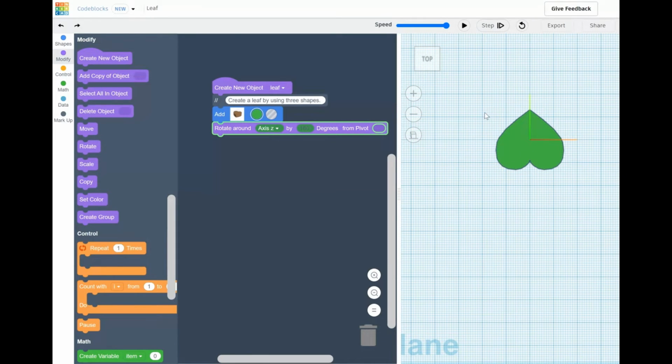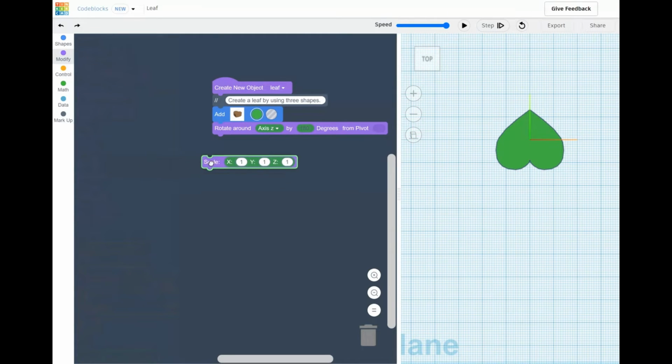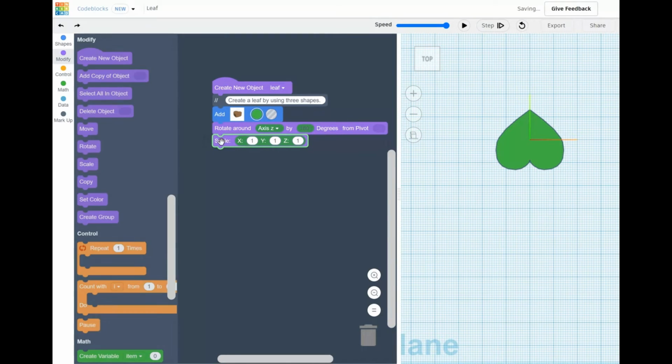Now this is looking better, but I want to change this so that it looks a little bit more like the leaf that I'm looking for. So I'm going to get a different block called scale, and that allows you to stretch things in order to make them bigger or smaller.